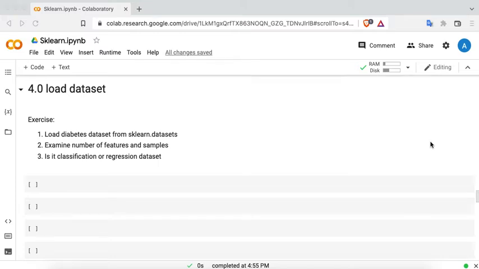In this video, we are going to see how to load inbuilt data sets of the Scikit-learn package. Specifically, we are going to load a diabetes data set from sklearn.datasets, examine the features and samples, and then determine if the given data set is of type classification or regression.